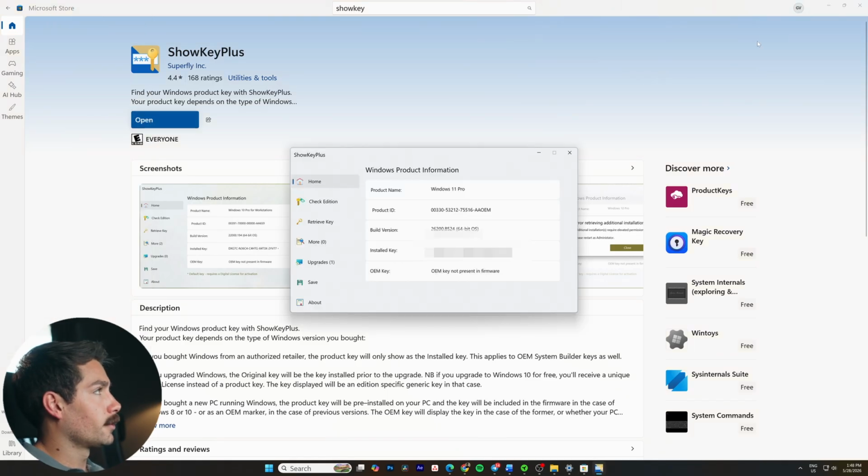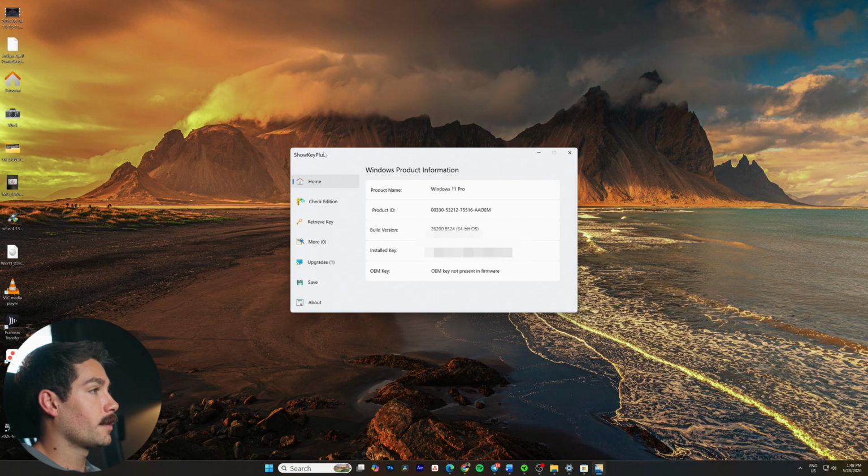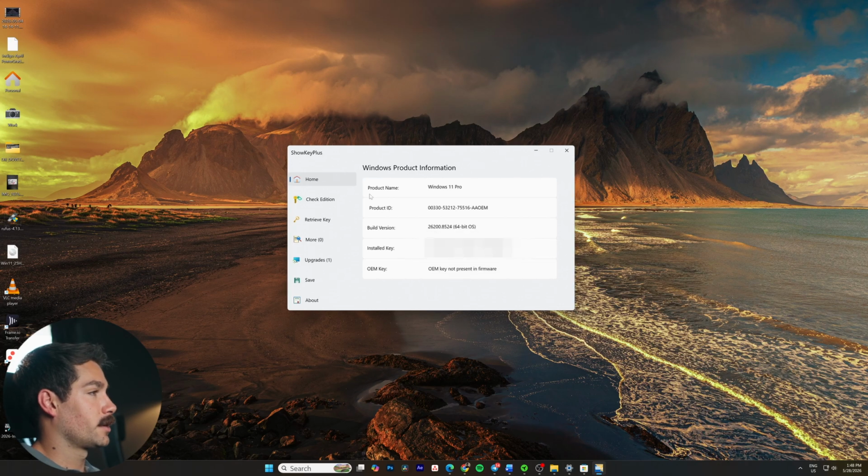And all right, so taking a look here, ShowKeyPlus gives us some basic information about our license. So we're given a product name. Again, that's Windows 11 Pro. We have our product ID, our build version, our installed key, and then an OEM key if there is one. All right, so inside ShowKeyPlus, we're looking for specifically the installed key, which we can see on my screen as well. If the installed key has an asterisk next to it, or if the app indicates it as a default or generic key, that usually means that this is not the original transferable key you can just reuse by itself.